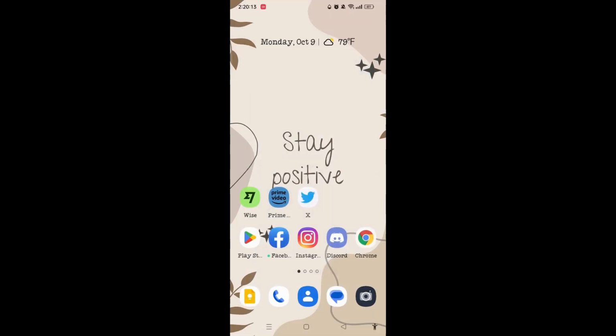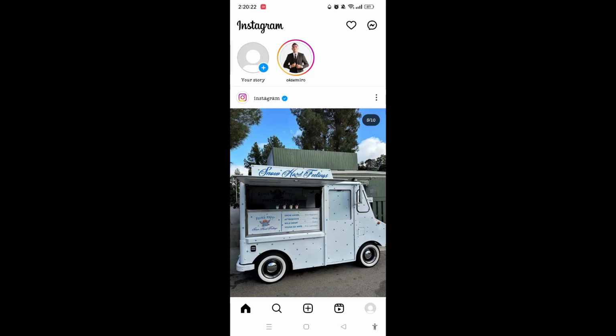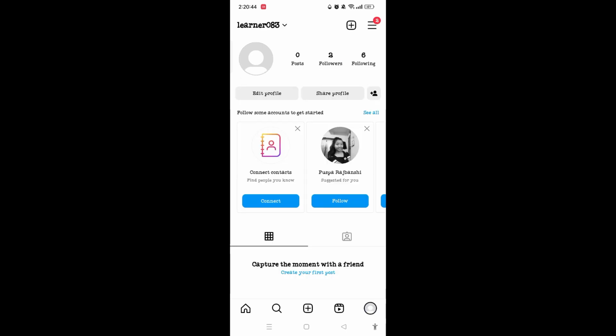Then go back, open your Instagram. As you can see that my Instagram app has already been opened. Here on the bottom corner, you can see the profile icon. Just tap on it. So once your profile will be open, just tap on edit profile. Here you can see that near share profile, here is the edit profile option.